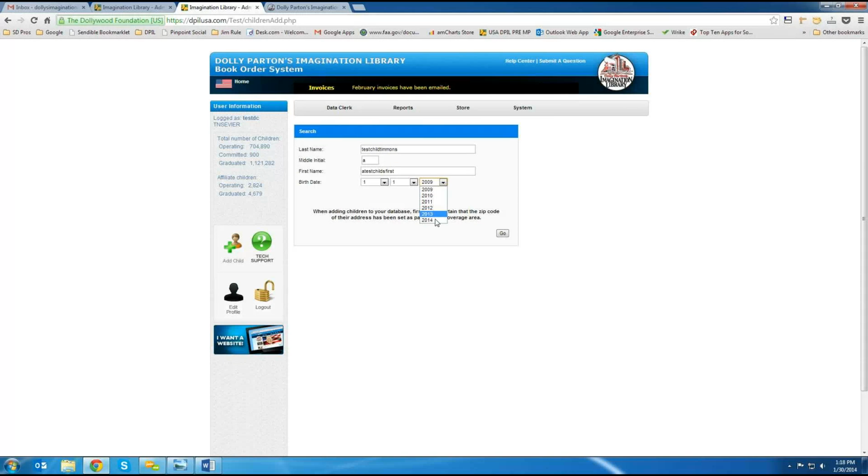So for today, we're just going to choose 2014, January 1st. And when we click go, what's going to happen is the book order system is going to check this last name, middle initial, and first name against all 704,890 active records in the system. And then it's going to help make sure that the child is not, in fact, a child that's already existing in the book order system, or as we refer to it, our deduplication tool.